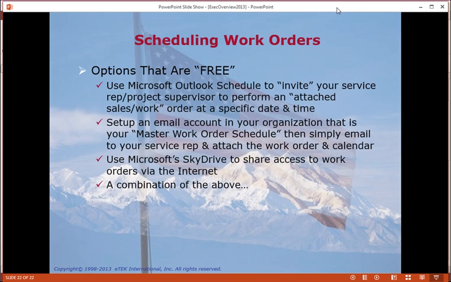We start, of course, as everybody knows, particularly our existing customers, we really don't reinvent the wheel. If there's capabilities that are provided by Microsoft as an inherent capability in their various Microsoft Office applications, then that's the first thing we're going to point you to: use what you already have. And that's the focus here. I'm going to show you several ways to use Microsoft Outlook, and particularly the scheduling capabilities that are built into Microsoft Outlook to basically schedule work orders.